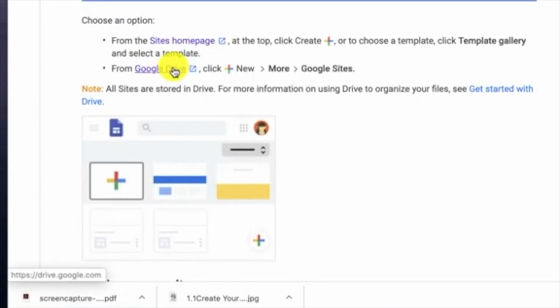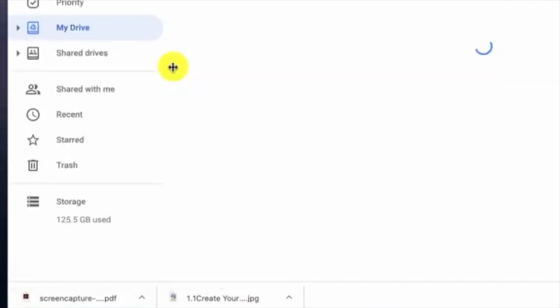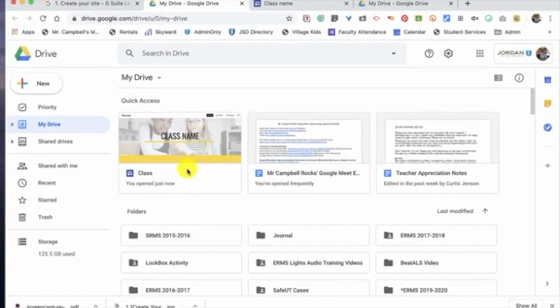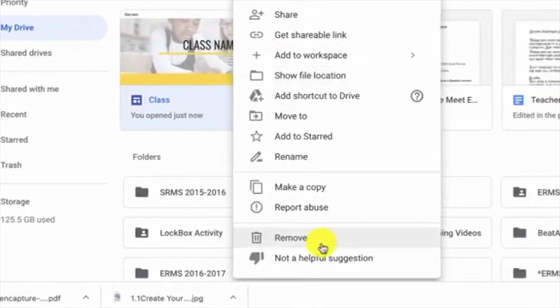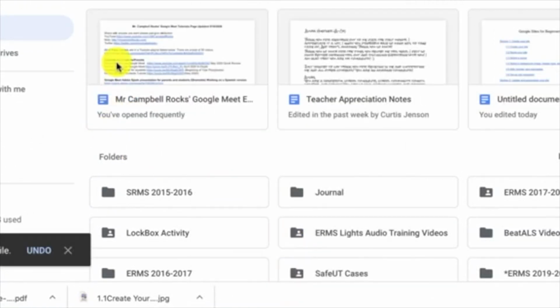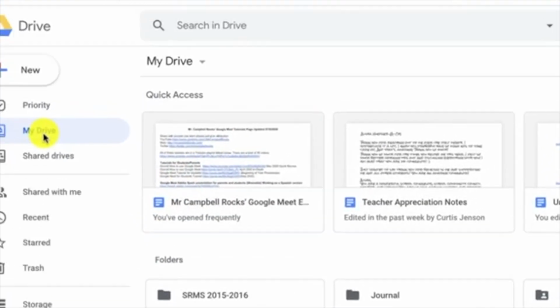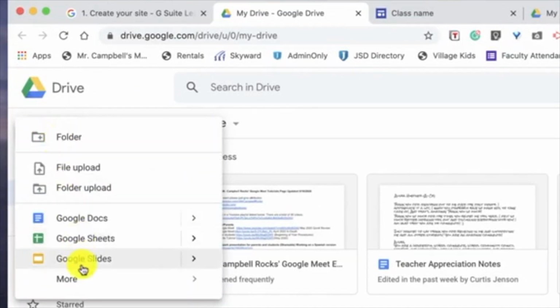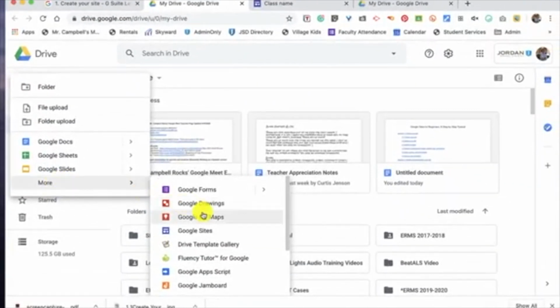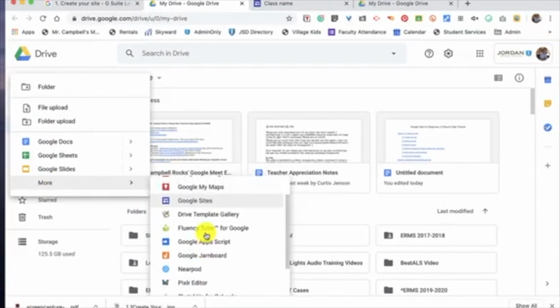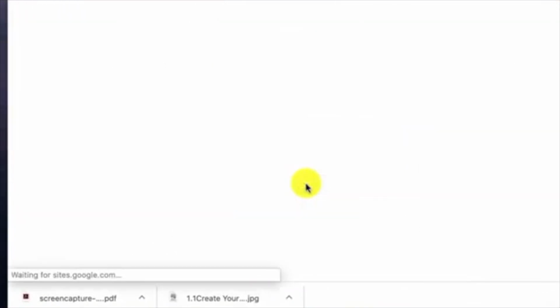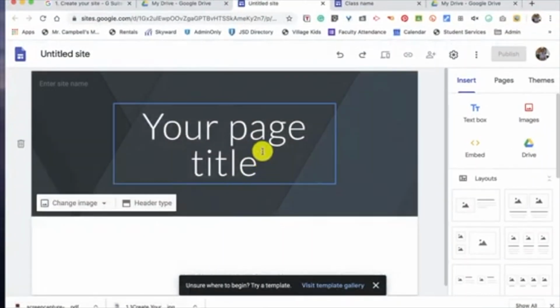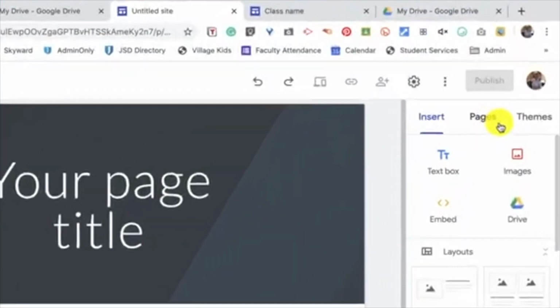When we go to Google Drive, what you're going to see is the site that I just created there. It's right here. I'm going to left click on this, and I'm actually going to remove this so I don't have anything here. And now what we'll do is we'll go to New, click on More, and you'll see all of the other options here. But right here is where we click on Google Sites, it'll take us back to the page we were just at. You'll see we'll have a title page here, pages, themes.